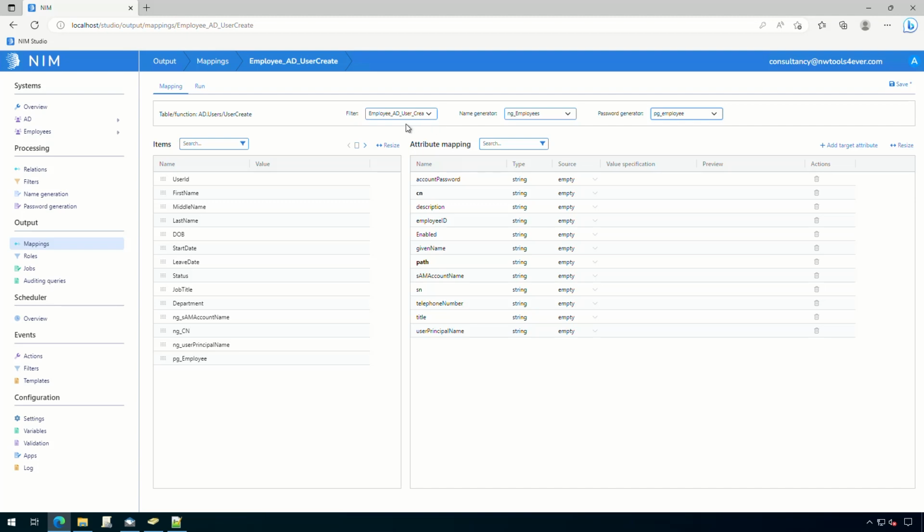so Active Directory in this case. One of the things I like to do whenever I'm setting up a mapping is actually use the arrow keys here above the items list. And what this does is allows us to actually cycle through the user data for each of our records in our filter. And this just gives us a nice value to work with. So at least I know what the data is going to look like as I'm pulling it over into the attribute mapping.